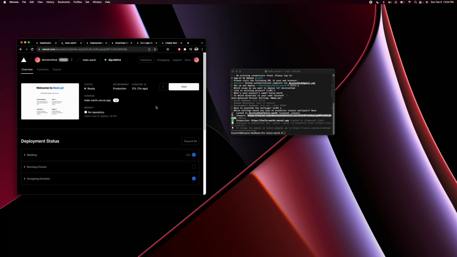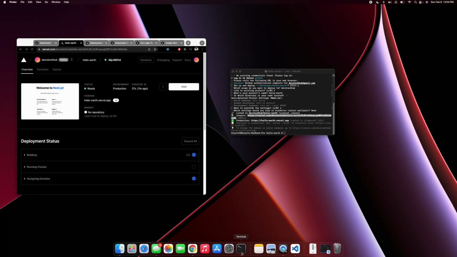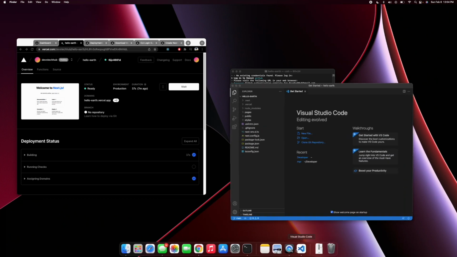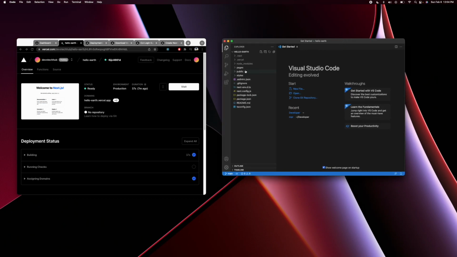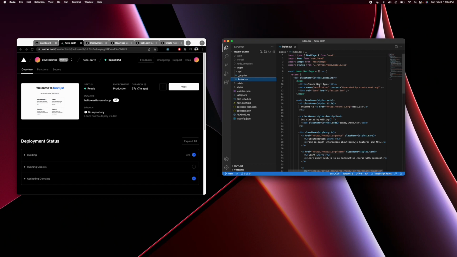Now, one of the other things I want to show you is how to redeploy using the CLI again. First thing we're going to want to do is also open up Visual Studio Code. As you can see, we already have our project open here. So what we're going to want to do is just make some modifications to the main file. Let's go ahead and just change this title.